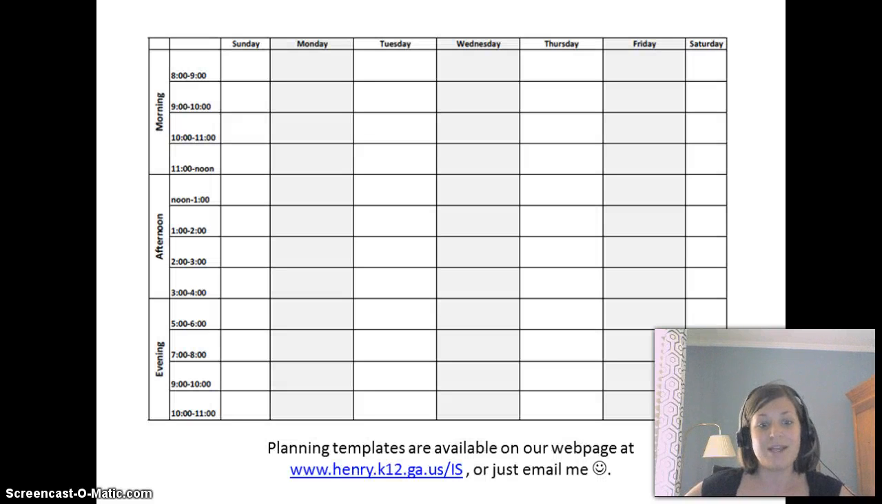So after you figure out how many assignments you have left or how many days of work you have left, I recommend using a template such as the one on the screen and creating a schedule. I've uploaded some of these to our Impact webpage, but if you can't find them or just don't want to even look for them, just email me and I'll be happy to send it to you as an attachment. I do see a typo on the screen though, and that is our website is /IA, not IS. It's /IA as in Impact Academy.